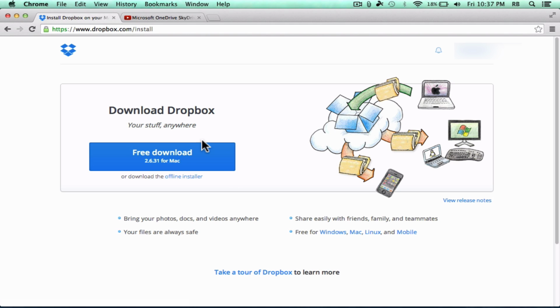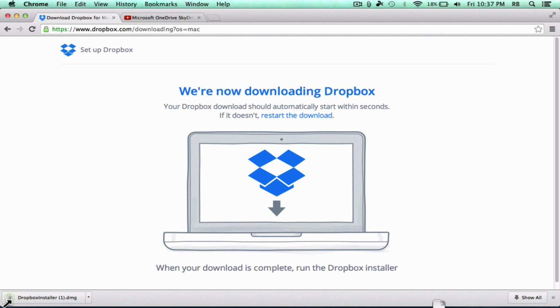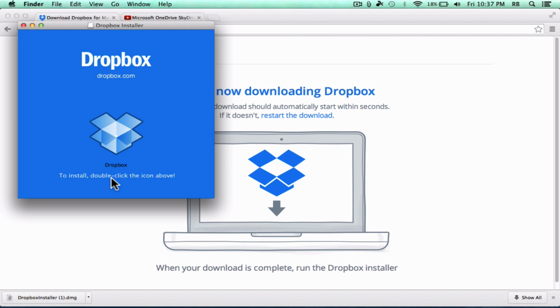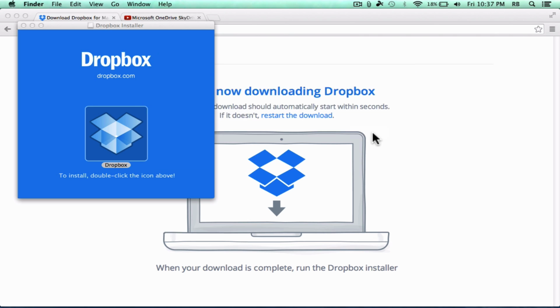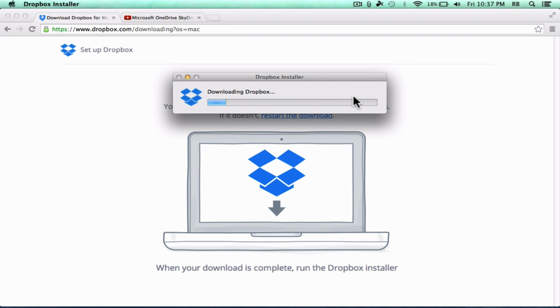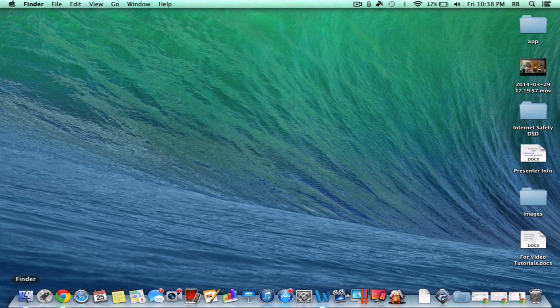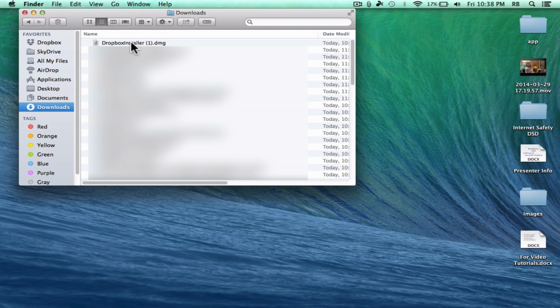So for a Mac, notice what it says. It says free download for Mac, and I just click that. It downloads to my computer, and now I can click to open the Dropbox installer. To install, double-click the icon above. It's a little bit paranoid, wants to make sure I'm okay with installing this. I click open, and it proceeds to download Dropbox to my computer. Next, I just need to go to my downloads folder, and there it is, Dropbox installer.